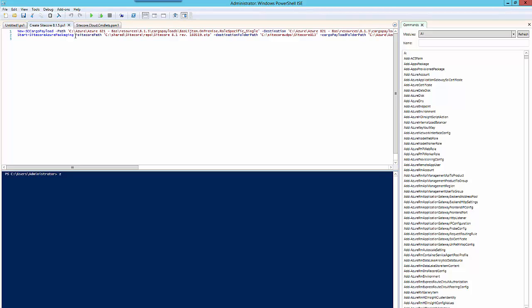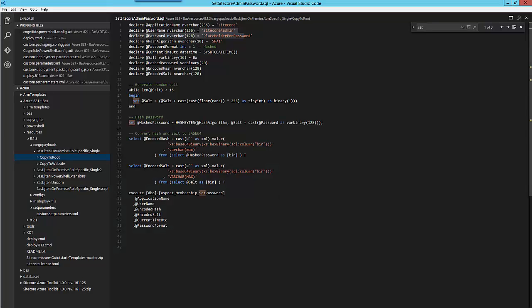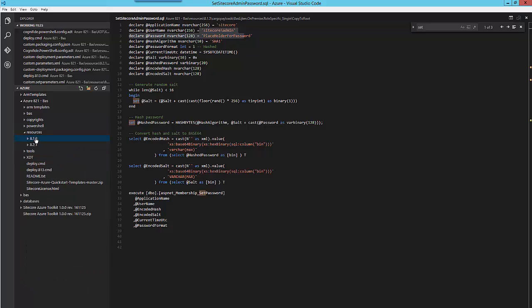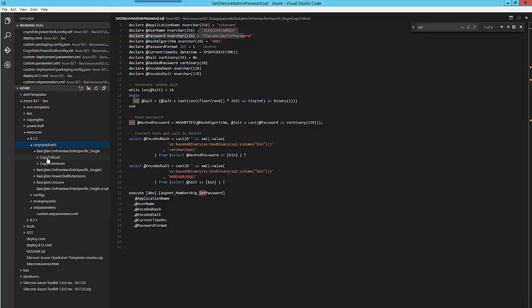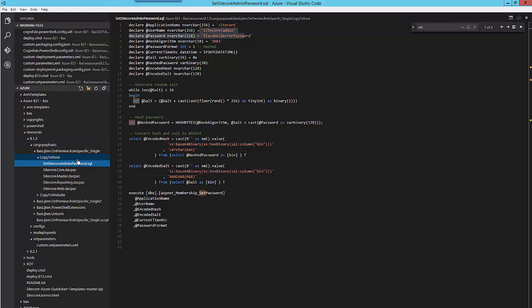To be able to deploy some customizations to that Sitecore package as well, I need to build new cargo payloads. When we take a small look at these 8.1.3 cargo payloads, we can see that I create a cargo payload for my on-premise single role environment. I created a copy-to-root directory with the Set Sitecore admin password .sql script. This script will be executed at the moment that it gets deployed. We can see a placeholder for the password.